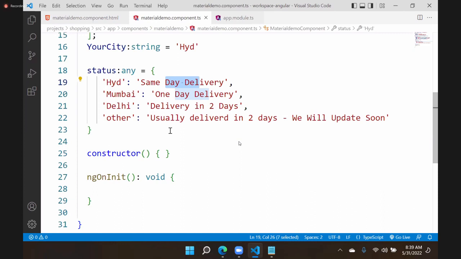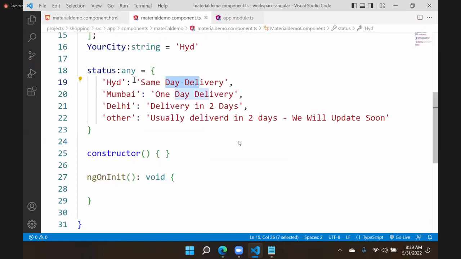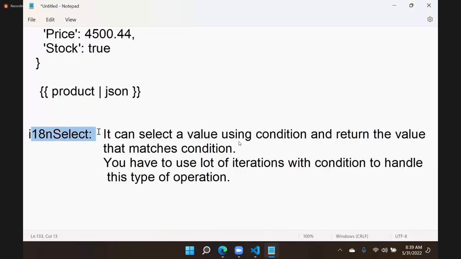Depending on which product city they are selecting, it will automatically display the status. Earlier, if I had to do that in the UI, it would take a lot of logic, a lot of iterations and conditions to achieve this kind of functionality. Now it is very simple, and you can manage it by using this. This is the i18nSelect pipe. That means it uses iterations and conditions, right?